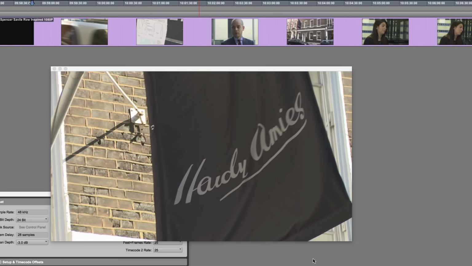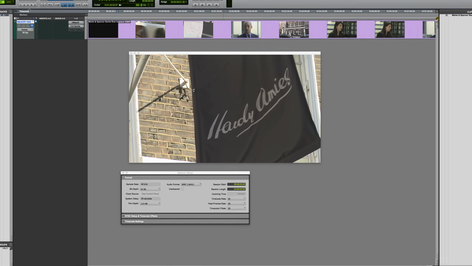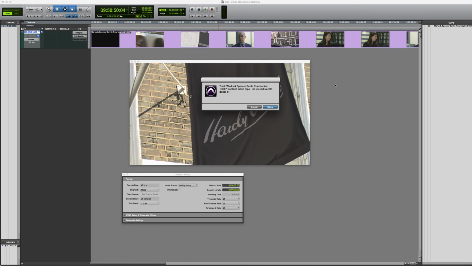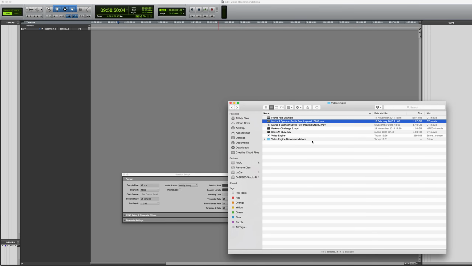Okay, let me just talk about something relating to higher frame rates. If we go to Session Setup, you can see that the frame rates available here only go up to 30 frames per second. I'm just going to delete this from the project and remove it from the clip list. Once again, Shift Command B, remove, and I'm going to drop a video file in which is a higher frame rate, and that's this one.